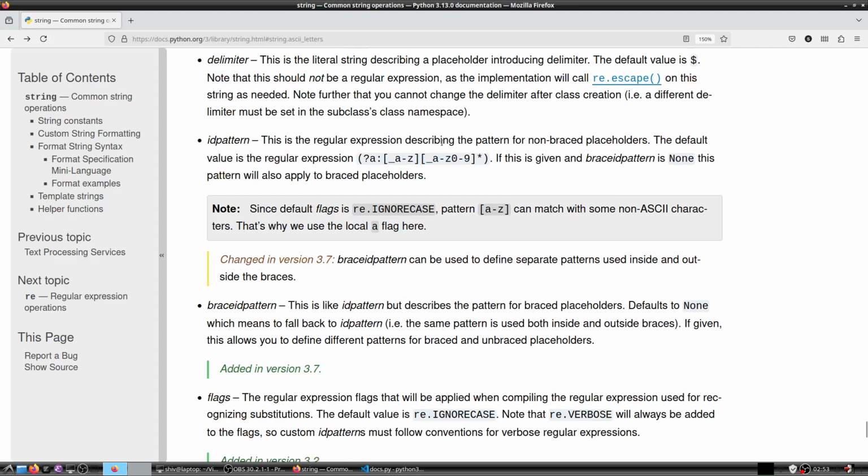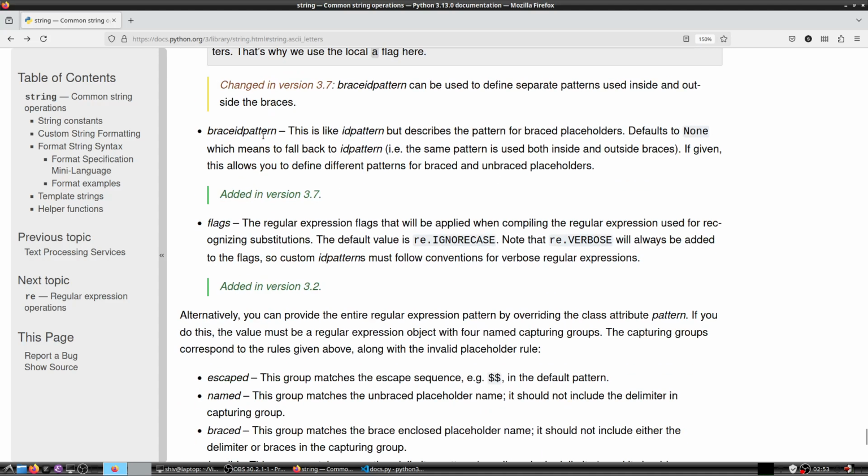So we have idpattern. This is the regular expression describing the pattern for non-braced placeholders. The default value is a regular expression. I cannot explain it right now unless we cover regular expressions, so you have to wait. Same with braceidpattern. This is like idpattern, but describes the pattern for braced placeholders. It defaults to None, which means to fall back to idpattern. If given, this allows you to define different patterns for braced and unbraced placeholders.